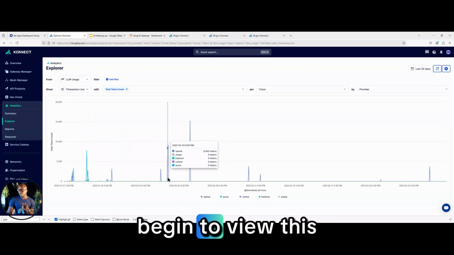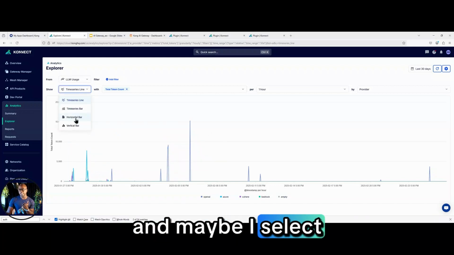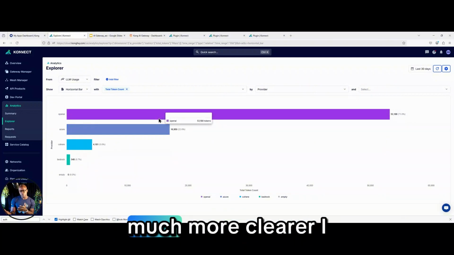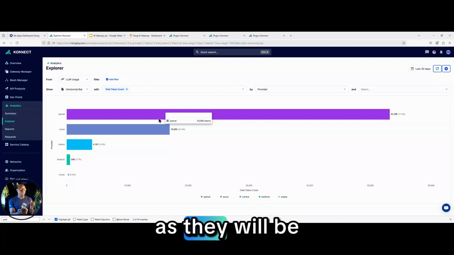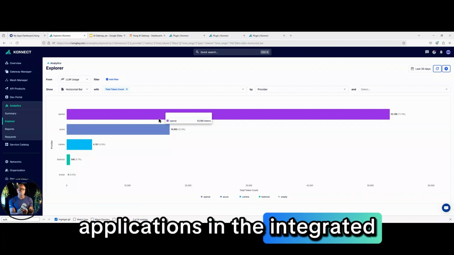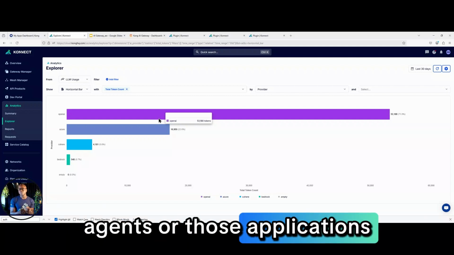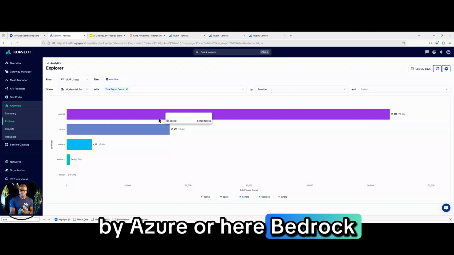And here I can already begin to view this data, but perhaps I decide I want to view this in a different way. And maybe I select my horizontal bar. And here I'm able to see immediately, or much more clearly, I should say, that developers across my organization, as they build the applications and they integrate this application with LLM, they are using those agents or those applications and using OpenAI at the most, right? Followed by Azure, or here, Bedrock, etc.